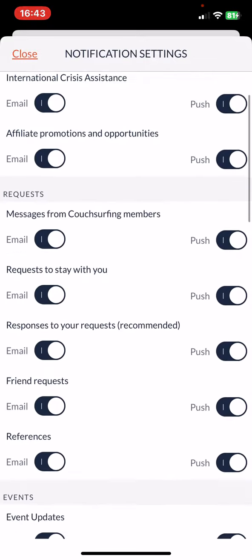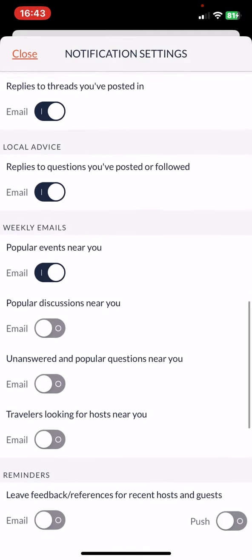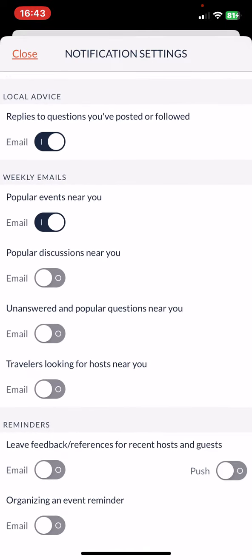and then scroll down and at the weekly emails section, look for the popular discussions near you section. And below that you will find the email button. So to enable it, just click on the white circle next to it, and once it turns black, the notifications are on.